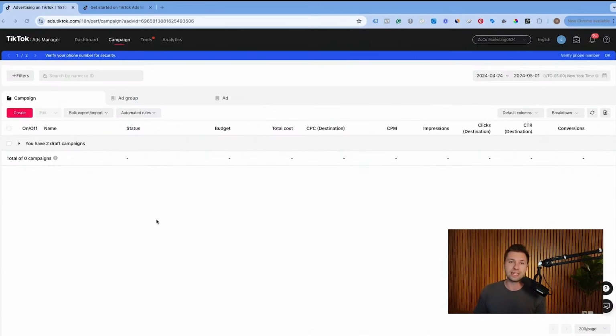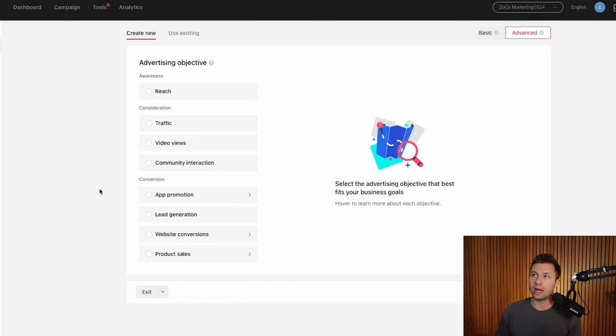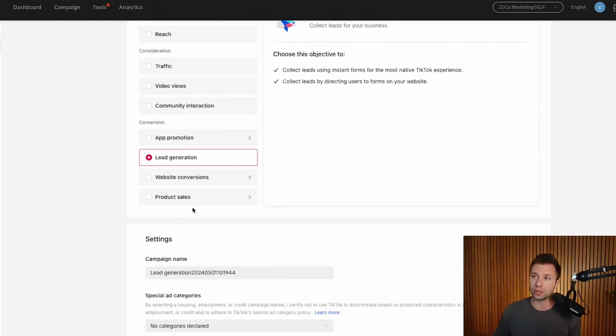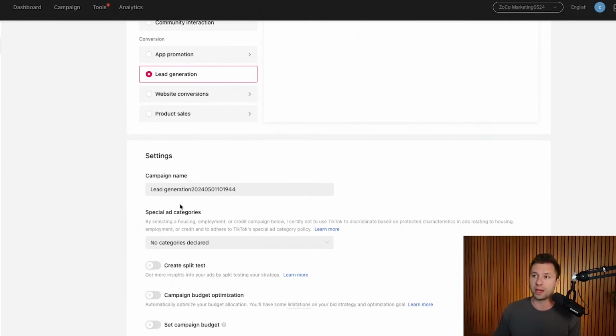Once you've gone through that link and created your TikTok ads account, you'll be taken to a dashboard that looks something like this. From here, we're going to come over to campaigns and click on create campaign. Here you will see it asks for your advertising objective. For us, we want to run TikTok Instant Forms, and so we are going for the conversion action lead generation. We'll click there, and then it's going to ask for some other campaign settings.